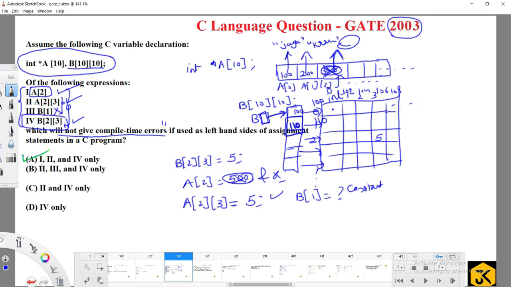So we can eliminate option B, and options 2 and 4, not only 2 and 4, we can also include a[1]. So all these three are wrong answers. I hope you understood clearly. Thank you.